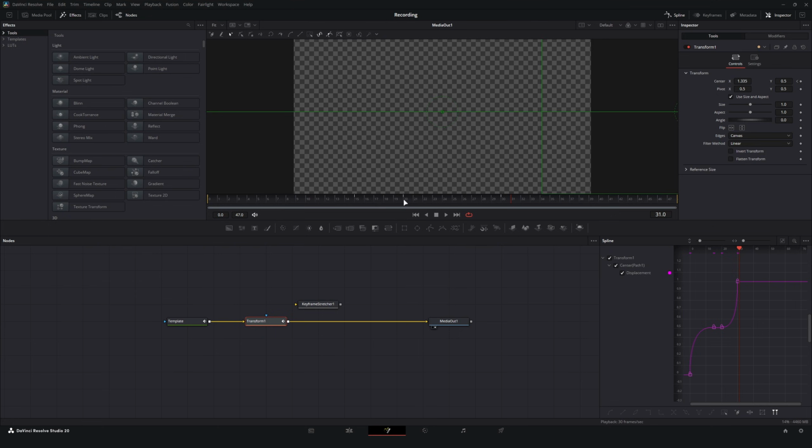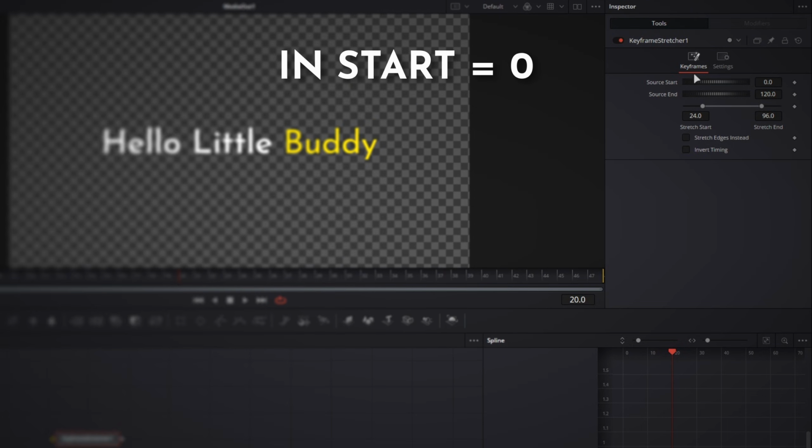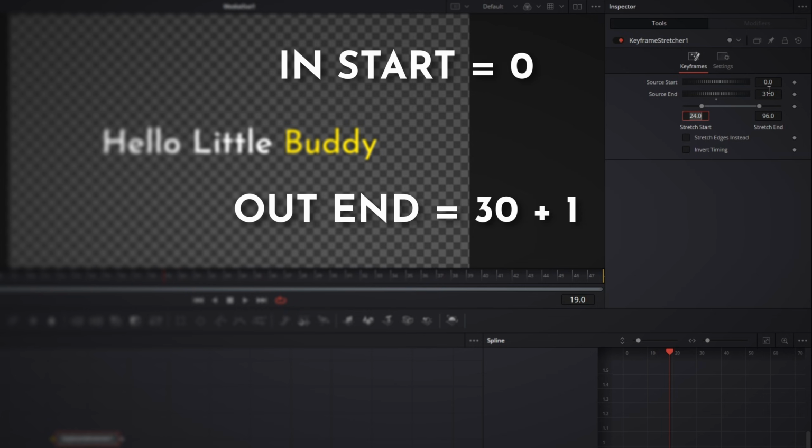We just have to tell it where to look for this final animation and where the gap is, where our first one ends and where our second one begins. With our keyframe stretcher selected, it's asking, hey, where does this start? Well, for us, it starts at frame 0. Next, it's asking, where does it end? For us, it's gonna end on frame 31. The frame after our final keyframe is when there's no more keyframes. If you do 30, it's gonna fall 1 frame short, so we're gonna go 31.